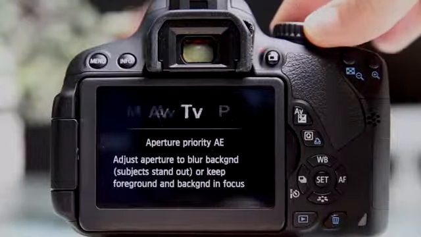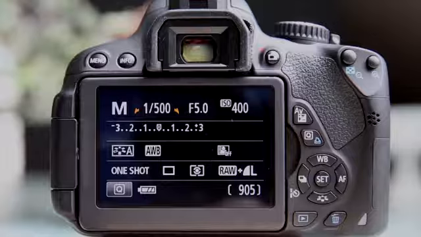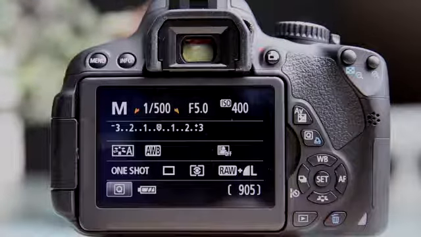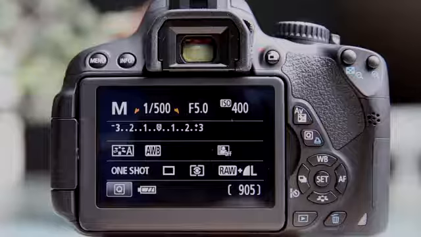I'm going to rotate the dial to M. And you should follow along. Feel free to follow along. I think this is going to be worth a lot more of your time if you have your camera in hand. And it doesn't matter if you have a Canon T4i or a Nikon. The general settings that we are talking about are identical for all of these cameras.